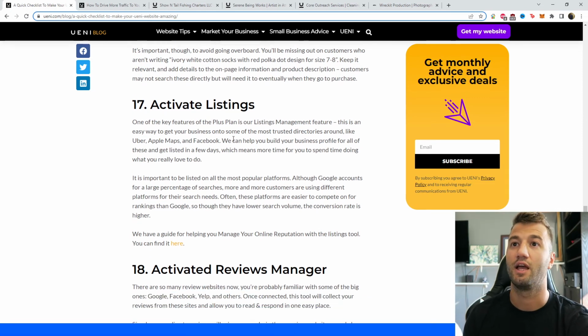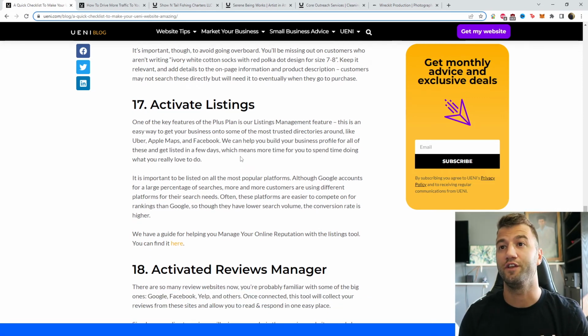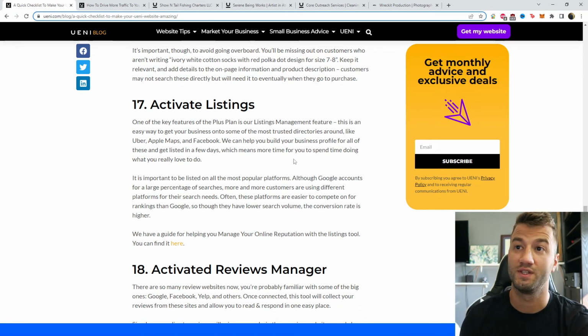Okay, so number 17, active listings. One of the key features for the Plus plan is our listings management feature. This is an easy way to get your business onto some of the most trusted directories around, like Uber, Apple Maps, and Facebook. We can help you build your business profile for all of these and get you listed in a few days, which means more time for you to spend doing what you actually love. No one loves doing the nitty-gritty behind the detail stuff. Obviously, most of our clients, most of our businesses want to do what they set out to do, which is sell products or services.